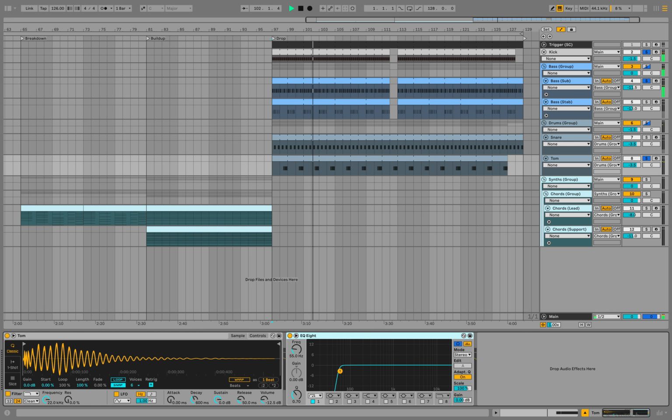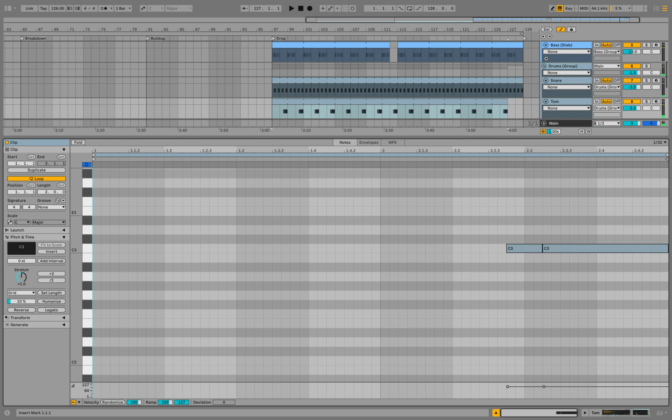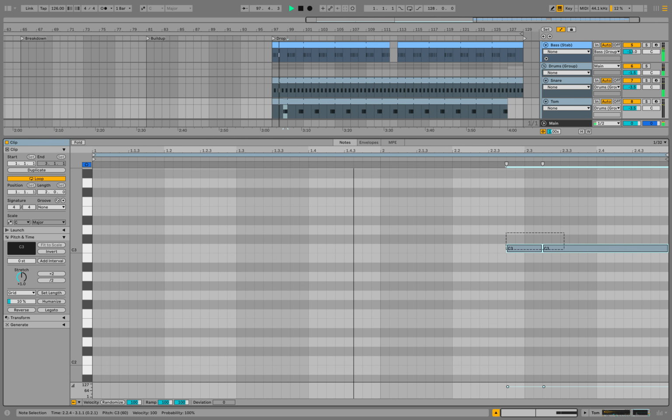Now let's move to the processing. As you can see, we're applying the EQ here and we're cutting off unnecessary sub-frequencies to avoid the conflict with the sub bass. Now let's have a listen to this tom in the mix again. And once again, let's review the notes of this tom, and as you can see, this tom starts playing right at the moment when the sub bass stops playing.